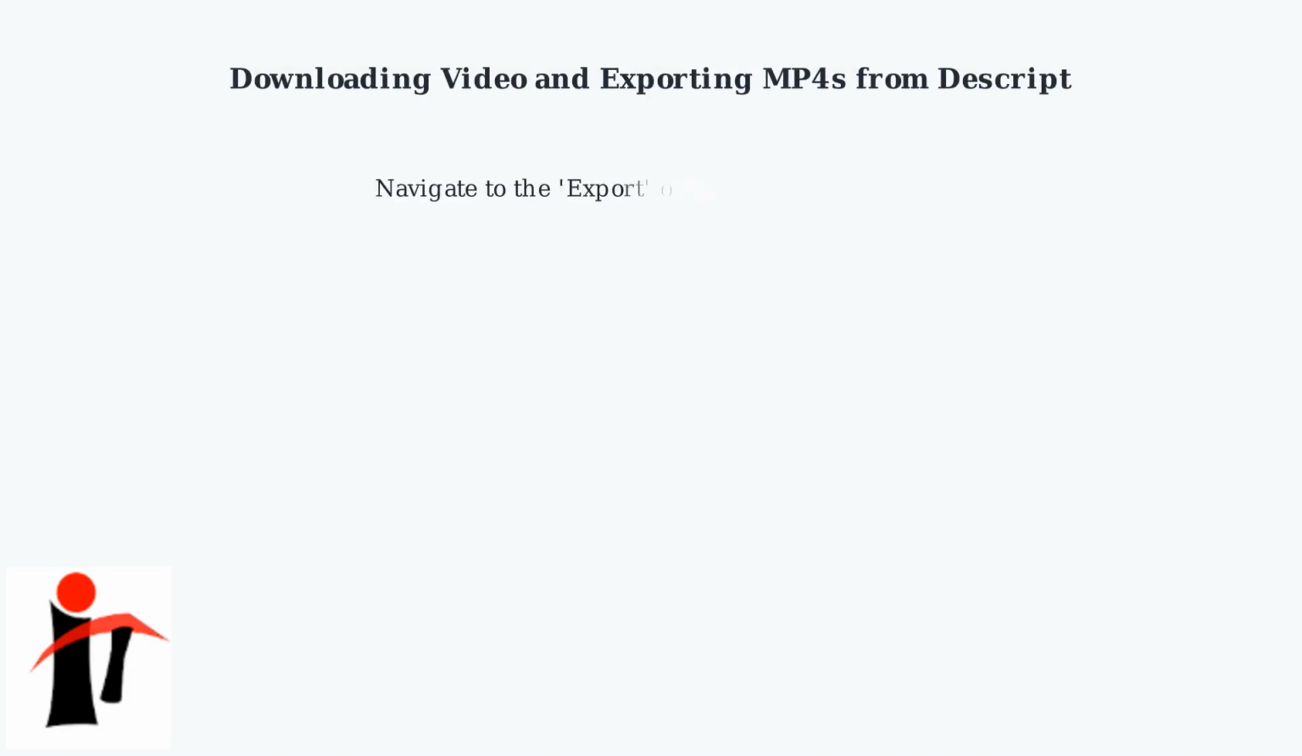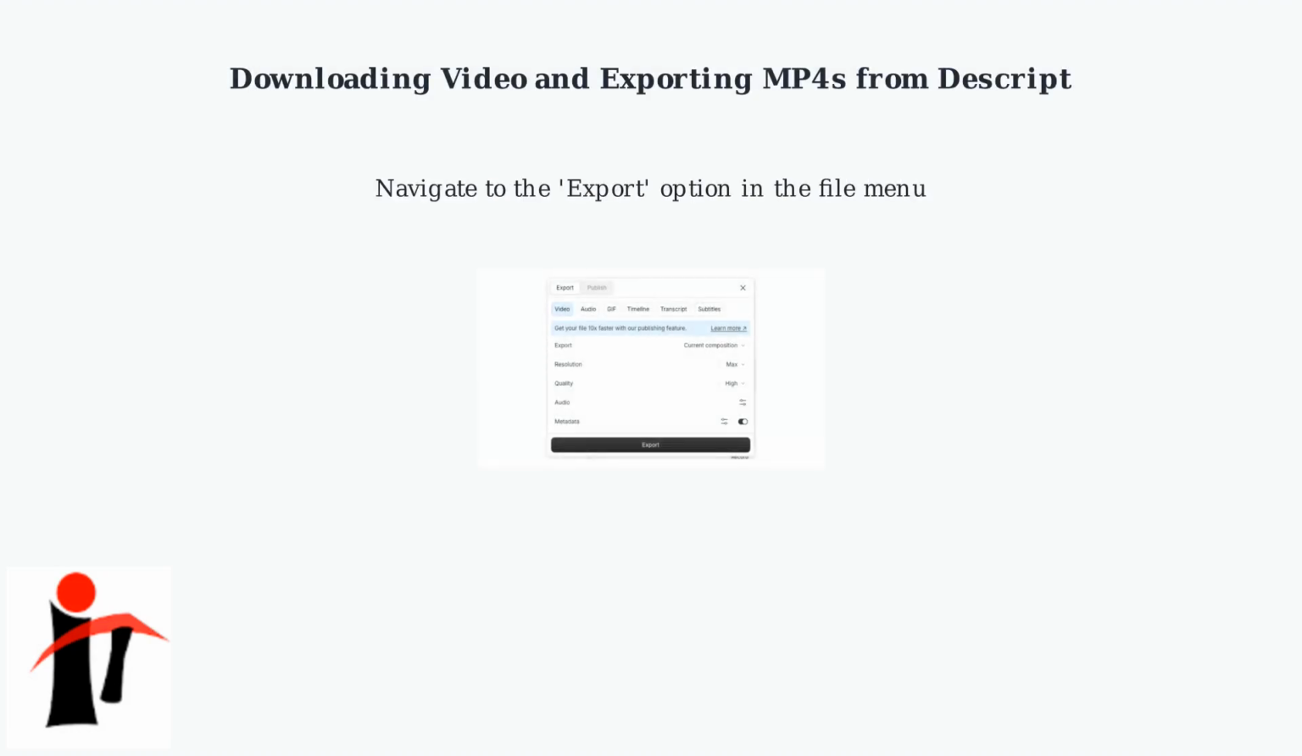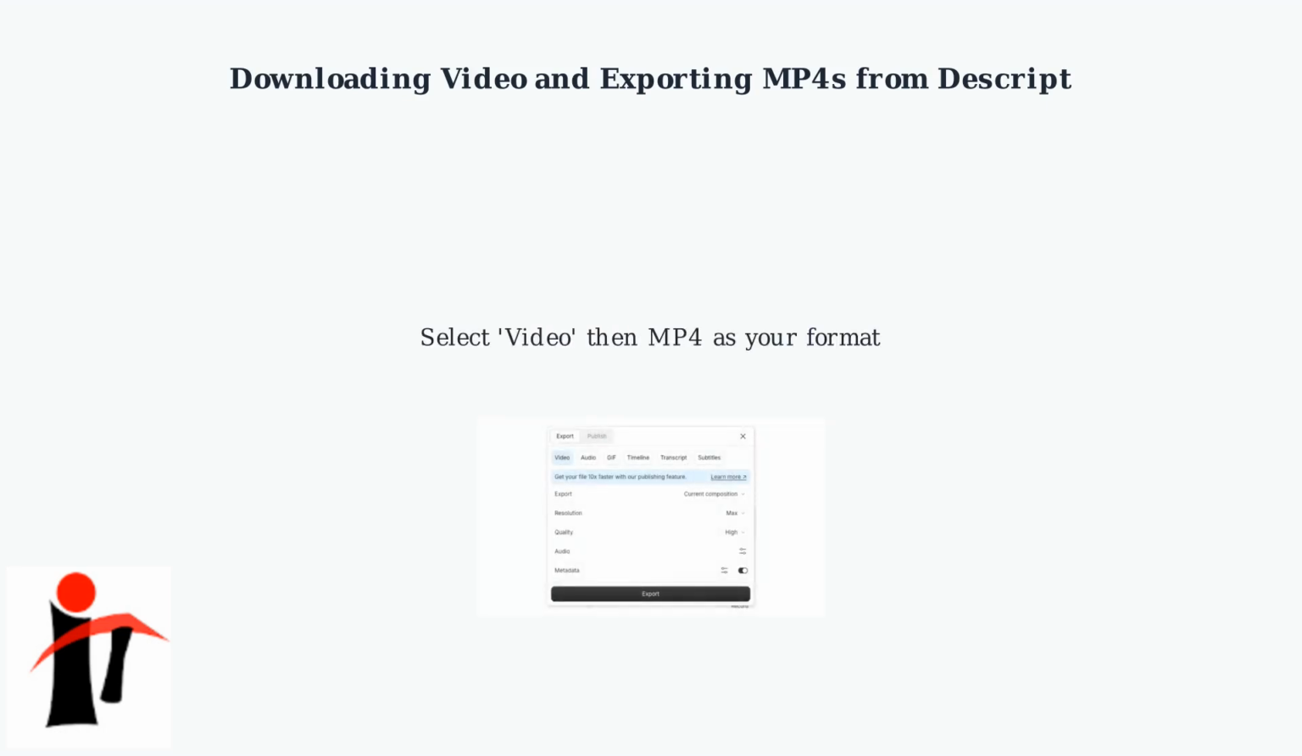Let's get right to it. To download your video from Descript as an MP4, navigate to the Export option within the Descript interface, which you can find in the File menu. Select Video, then MP4 as your desired format.